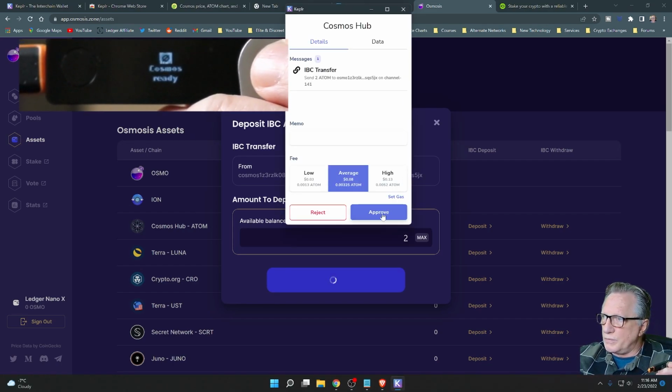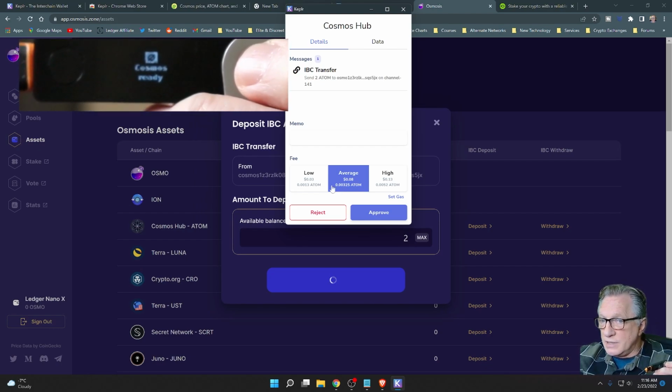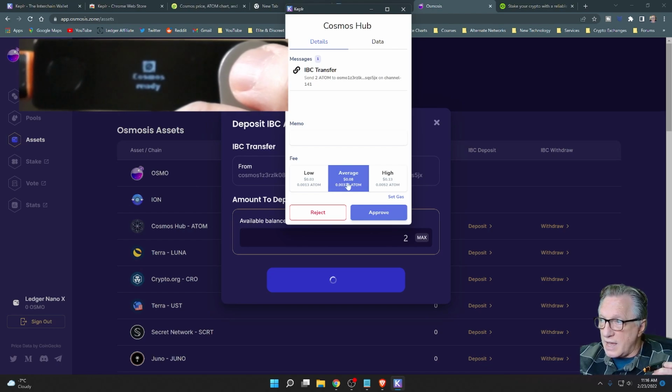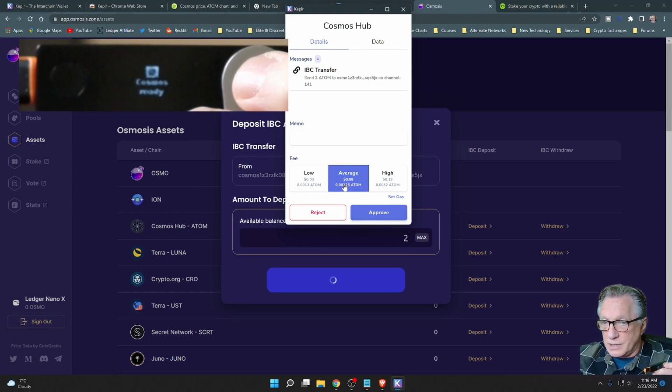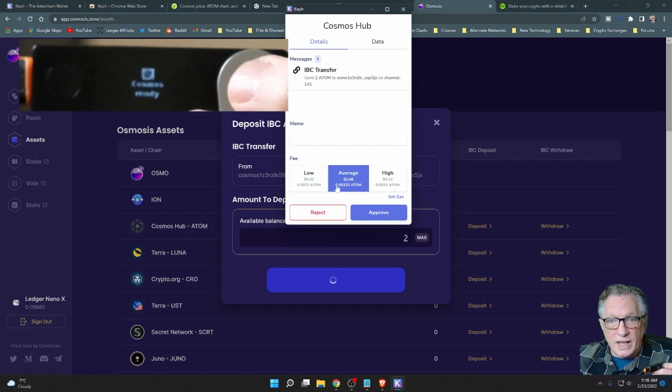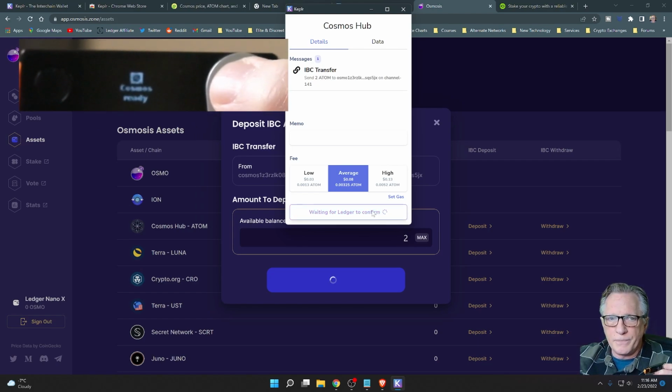We'll choose approve in the wallet. Notice it's charging me Atom, and that's why I didn't use all of my Atom, right? You want to save some of your Atom for these fees. Notice the fees are really small, so I was able to save, less than 1 Atom is plenty, right? So I'll hit approve, right?